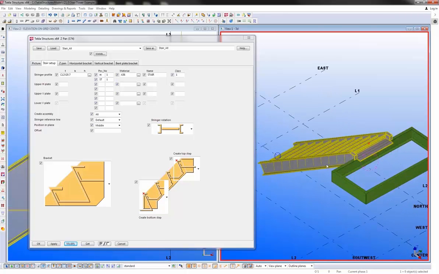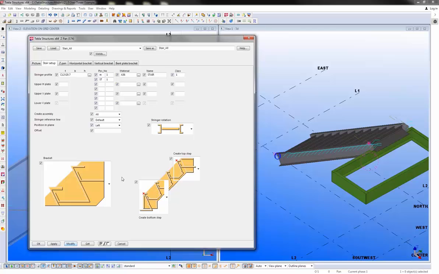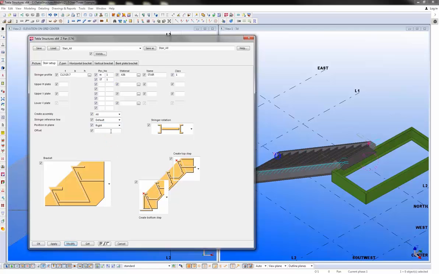So what I really want to do is offset this from center, and we have some options here. So position in plane, I can either offset it to the left, and this is looking from the bottom of the stair upwards. So I can offset to the left, I can offset to the right, and then I can also add an additional distance. So if I wanted to offset to the right plus, say, 6 inches, I could do so. If I wanted to make it 4 inches.